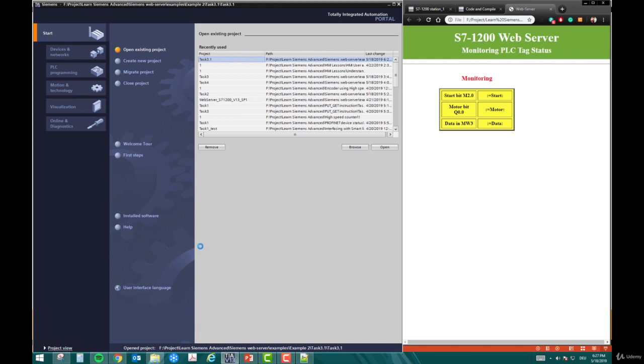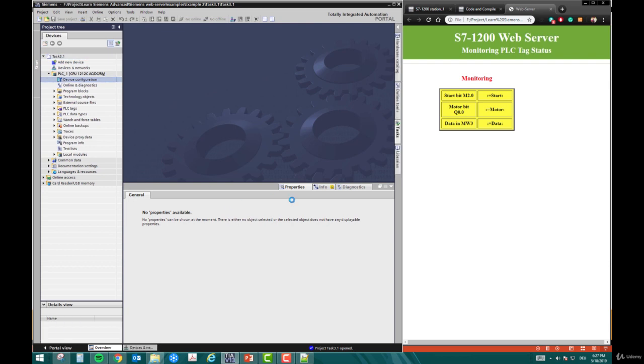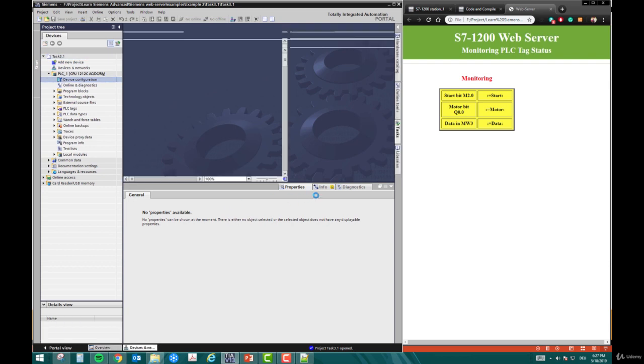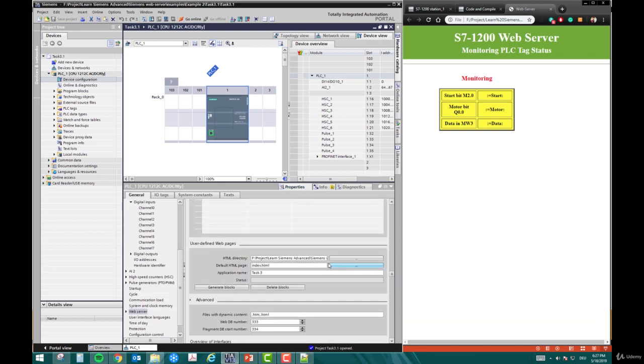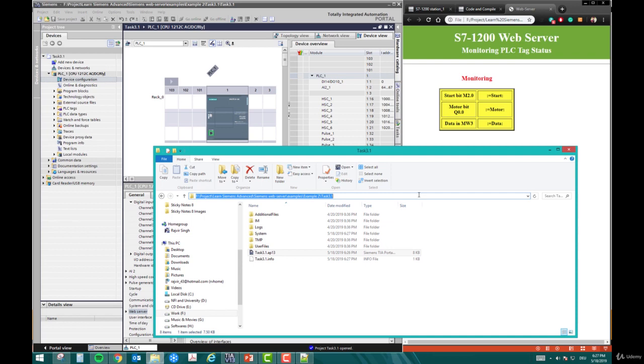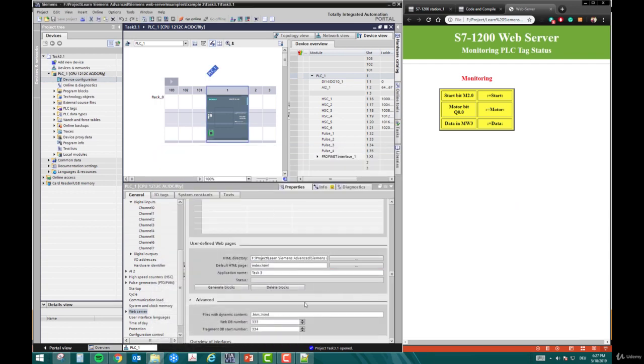So project view, and I go back to my PLC device configuration, and you also have to make sure you put the right address. This address is going for task 3. You can see that in the end it is task 3, and this is the address of my folder. Sorry, not this one, not this one, in the web, task 3. Yeah, so I'm putting this whole address here, so that the PLC knows which HTML file to pick up. Here, the rest of the settings are the same.